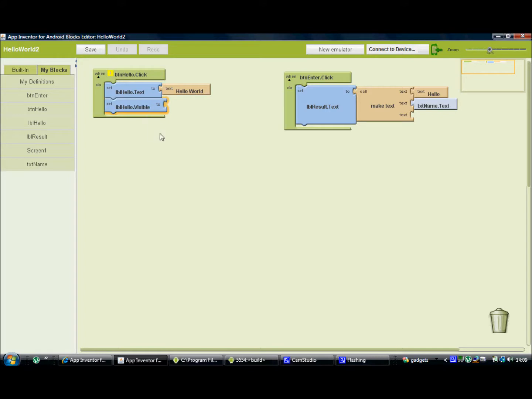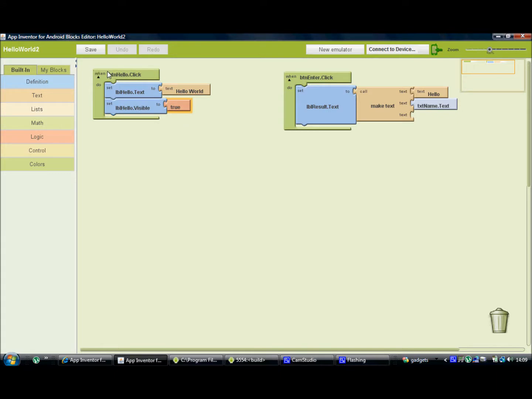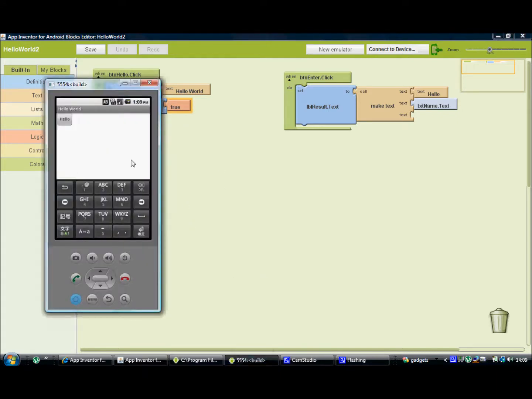And next we're going to add a little bit of logic. So from the built-in, there's a logic box just there, and we just want it to be made true. I'll get rid of our exclamation point, and if we have a look at our emulator, now when we press it, it shows us the label hello world. But we also want something else to happen, don't we? We also need that question to appear as well.